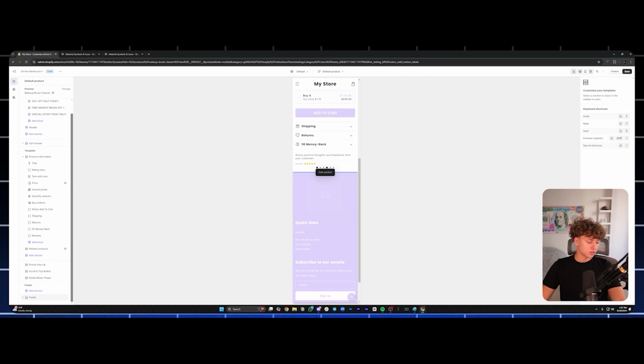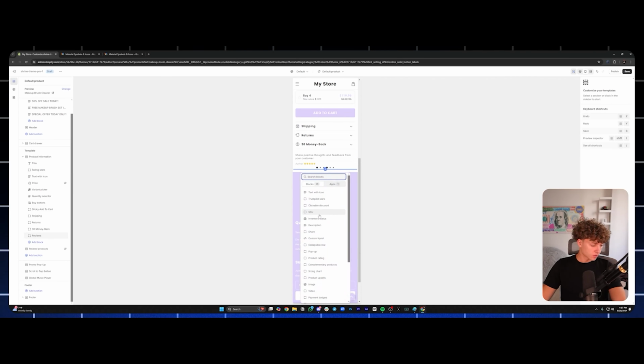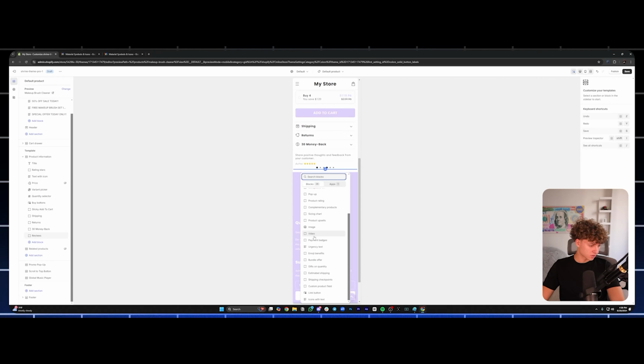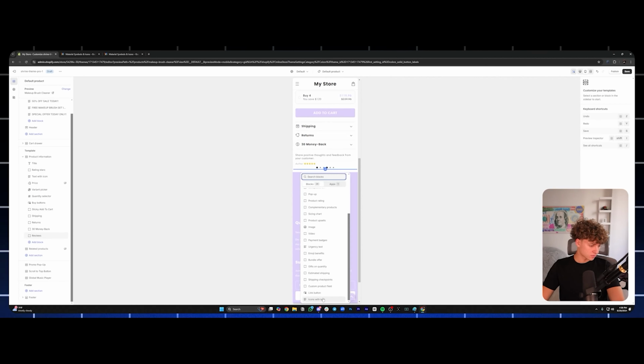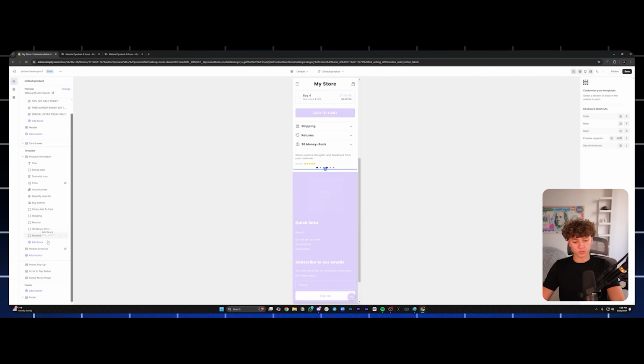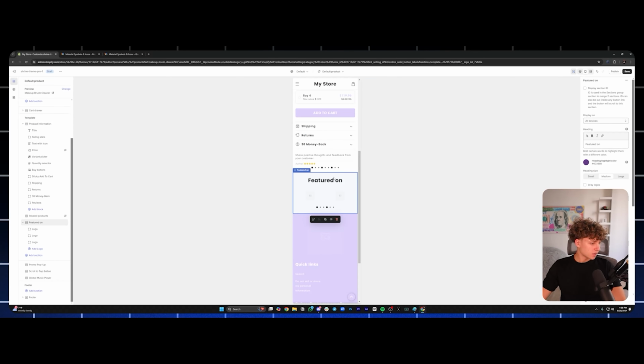Add section. This wants to add a bottom section. We don't want to do that. Do a featured on. I guess they don't have it, or where is it at? Oh no, it thinks we want to add a product section. We don't want to do that. So featured on, and then we're gonna delete the text here.